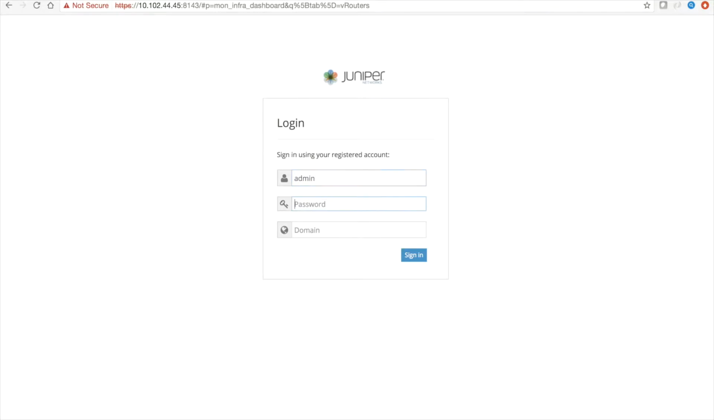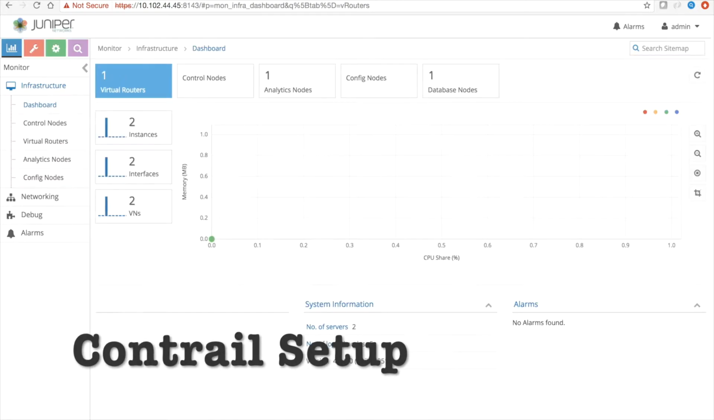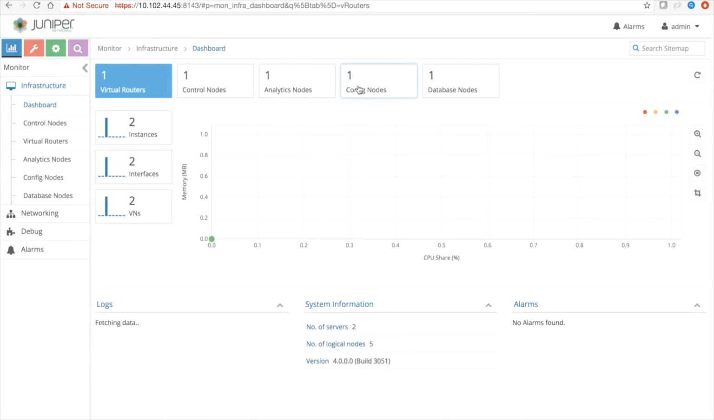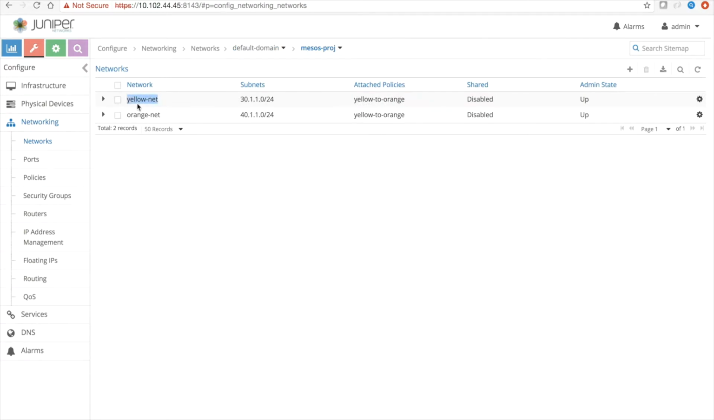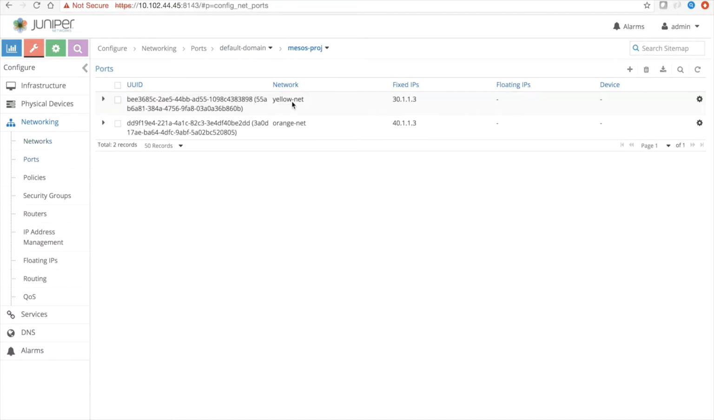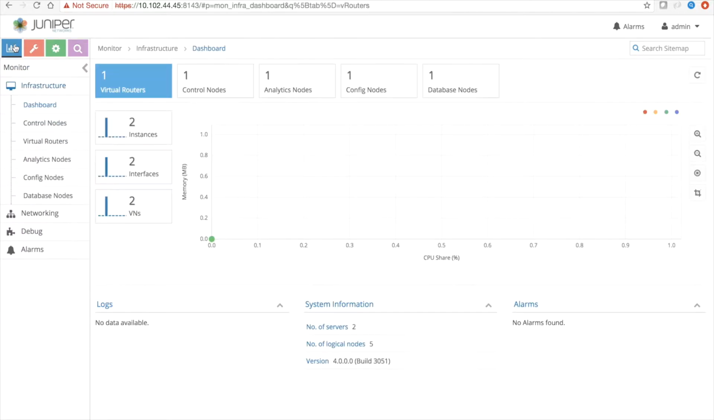Let's log on to the Contrail web UI. Here we see that we have two instances, two interfaces in two different virtual networks. Let's take a look at the networks. Here we have yellow and orange network already created, and there's a policy connecting the both networks. The default project is Mesos project. If we click on ports, there are two ports which are already created.